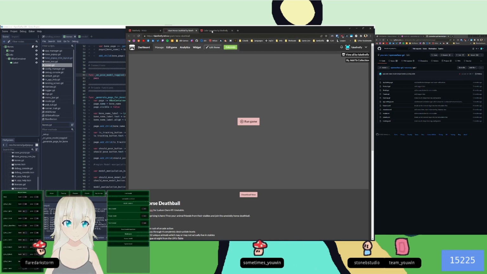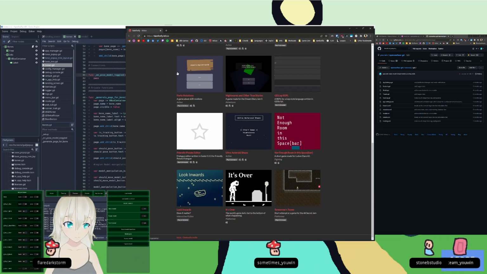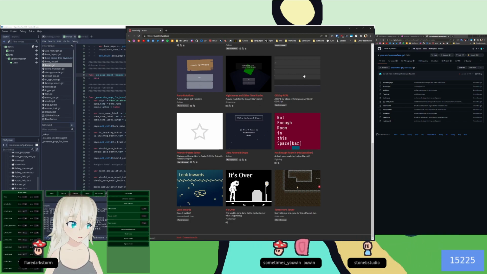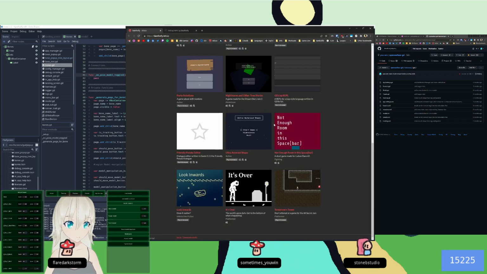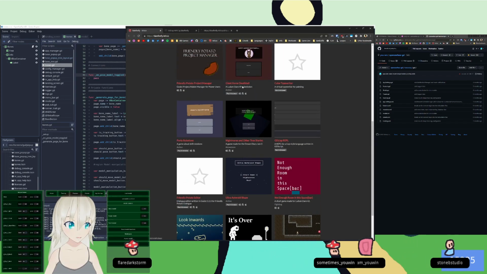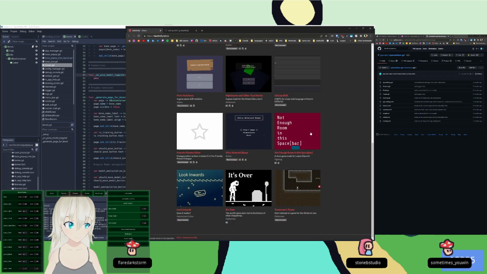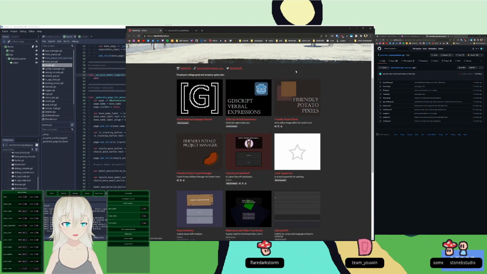Giant Horse Deathball, this is pretty fun. I'm not going to play it on stream though. It makes me a bit self-conscious. Party Rotations is an interesting idea. Don't play Nightmares and Other True Stories. This is not a game. This is a programming language that I wrote in Godot. Ultra Asteroid Shape sucks. Don't play it. Not Enough Room in This Space Bar, this one's actually okay. And don't play any of those bottom ones.